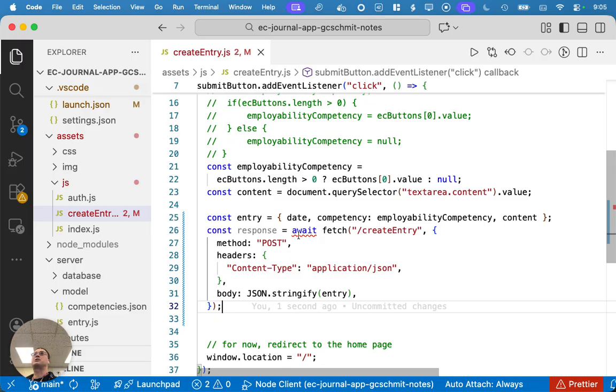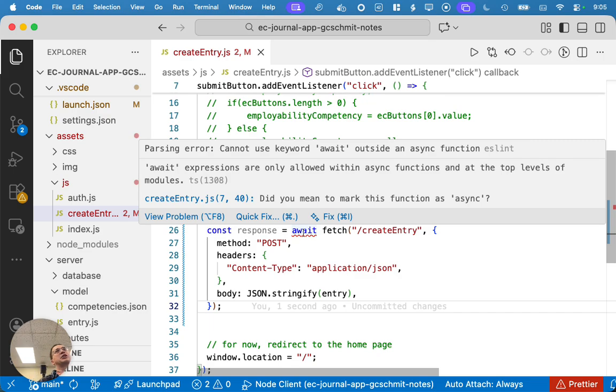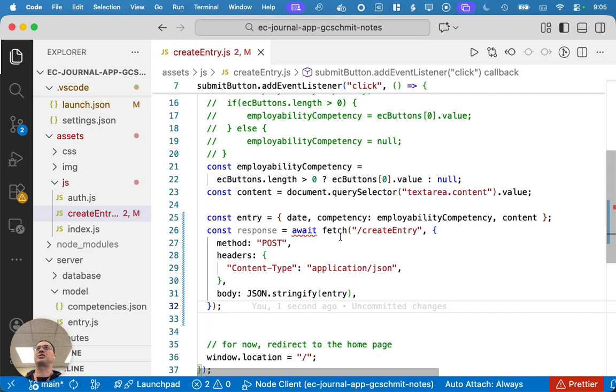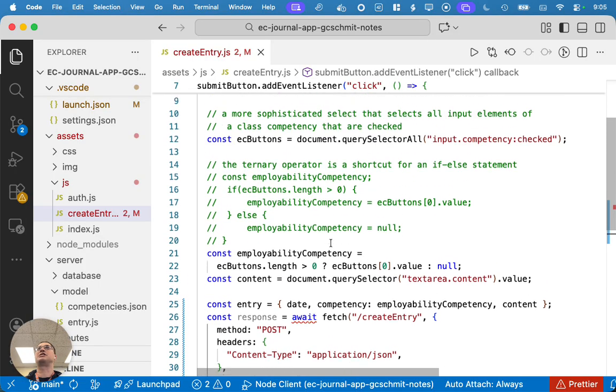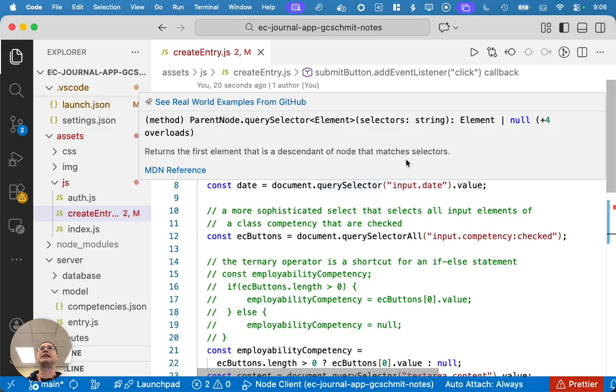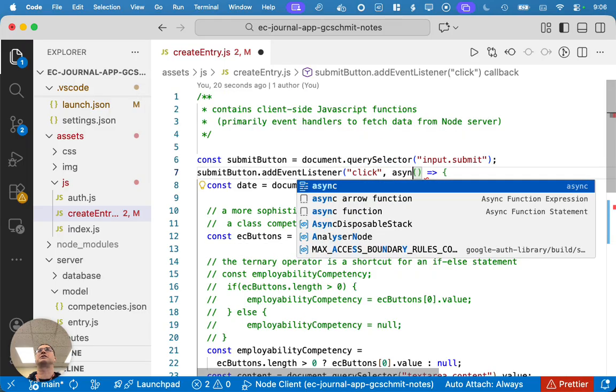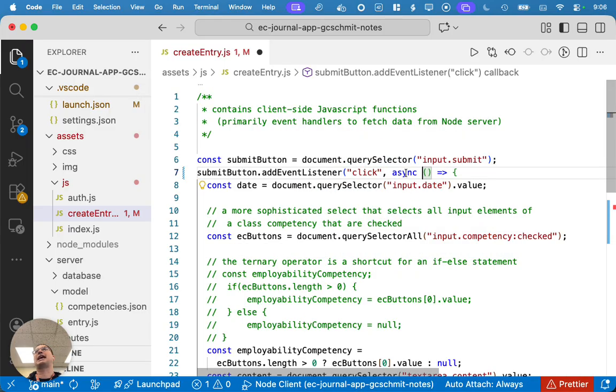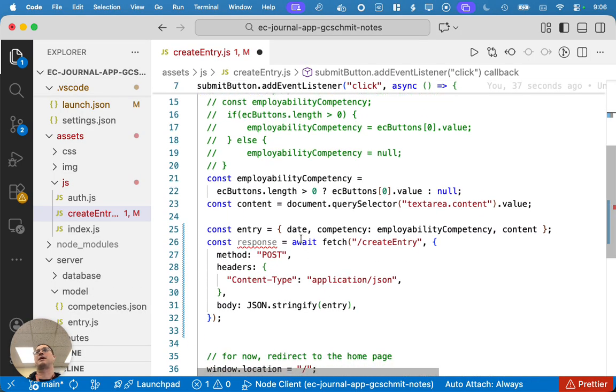You may notice that we have the squiggly red underline saying we have an error here on the await. It says we cannot use the keyword await outside of an async function. That is true. So we need to go up here to our function, our arrow function. This is all inside of our add event listener here. And we need to specify that this arrow function is asynchronous. So we add the async word before the parentheses in the arrow, which is how we specify that this arrow function is an asynchronous function. Now this went away.